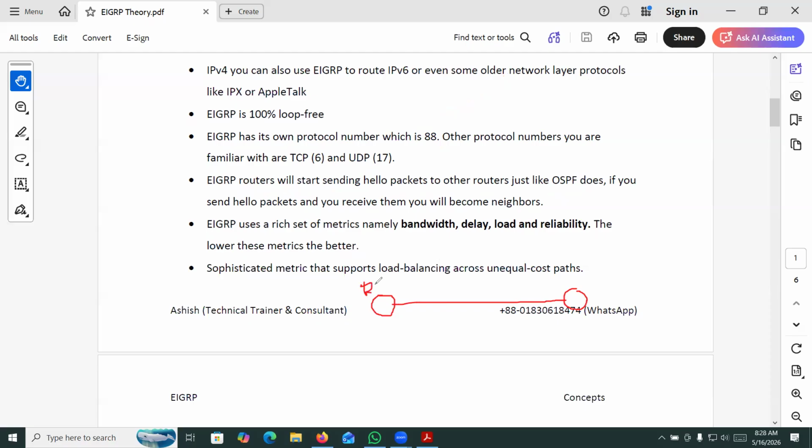R1, R2, two routers. Now I will configure EIGRP, right? So first they need to make the neighborship, or friendship. To make the neighborship, they will send hello packets to one another and also receive hello.